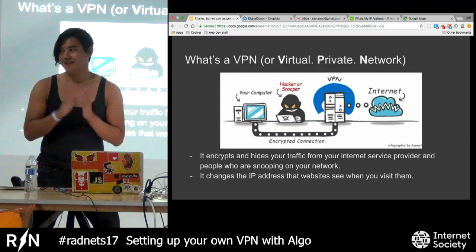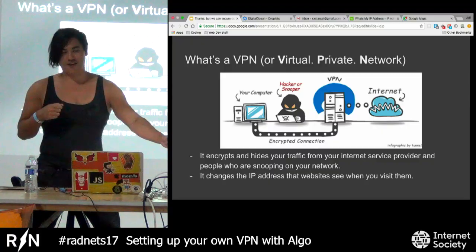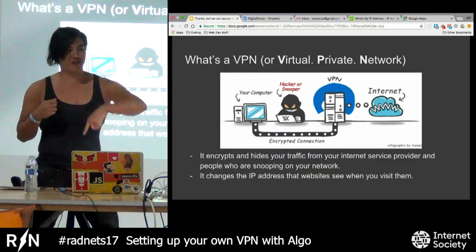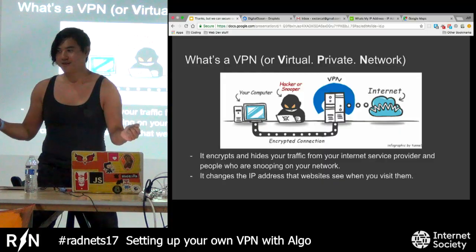And big shout out here: the next workshop, if you want to check it out, is done by Jen and Surya. They're going to teach you how to packet sniff. So after this, you should check that out if you want to learn how to sniff packets, which is exactly what VPNs are good at protecting you from.